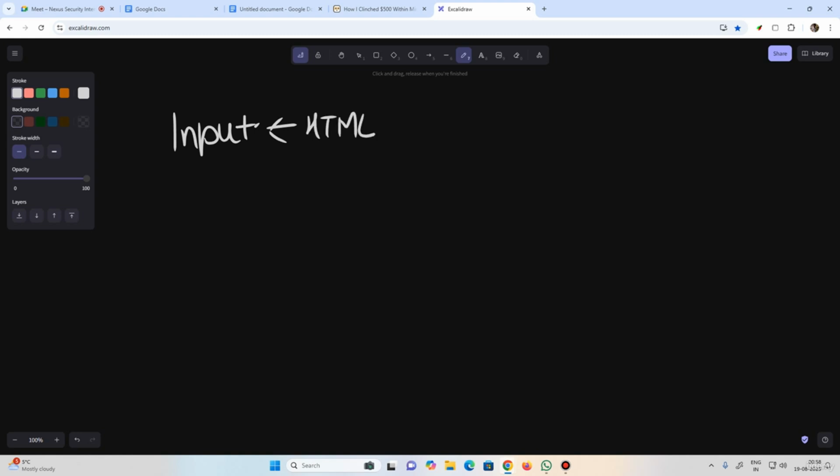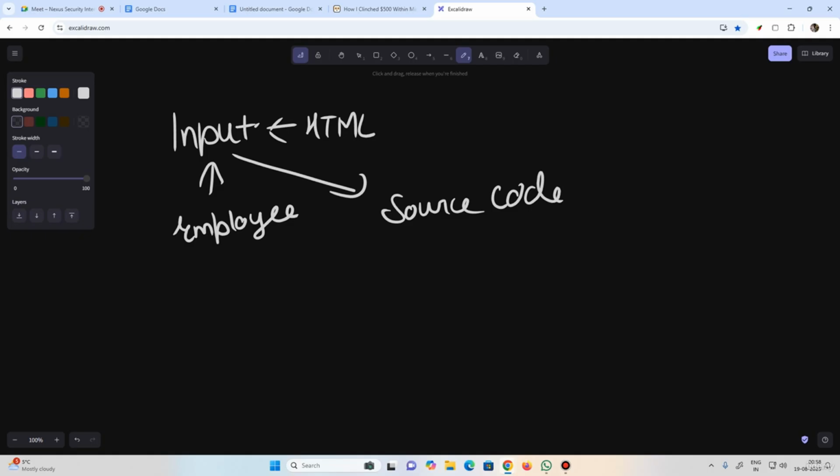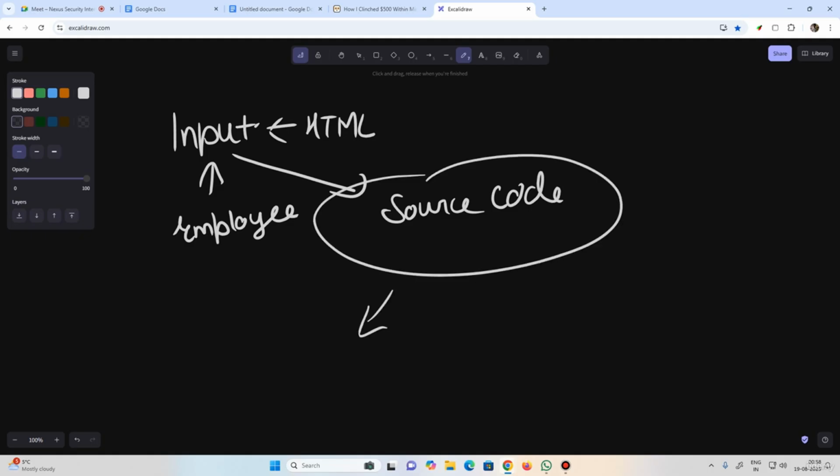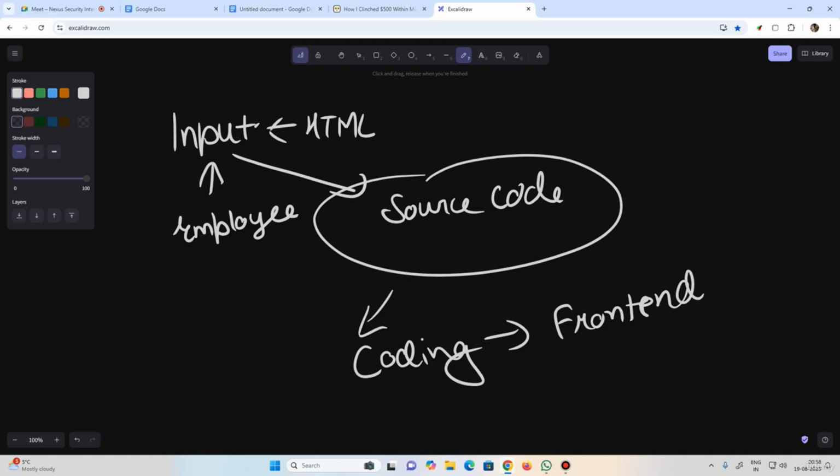At the same time, some employee might have seen that page. So the employee details got embedded in the source code of that particular page. Now this is a coding flaw where the secrets are getting stored on the front end. So it's always good to check the source code when you are executing some bugs like HTML, XSS.